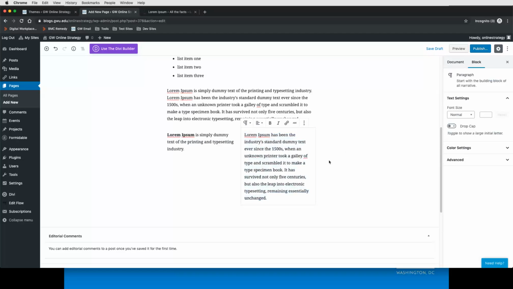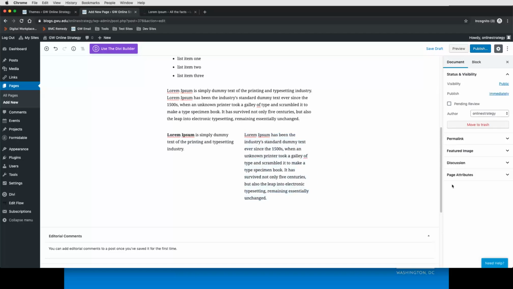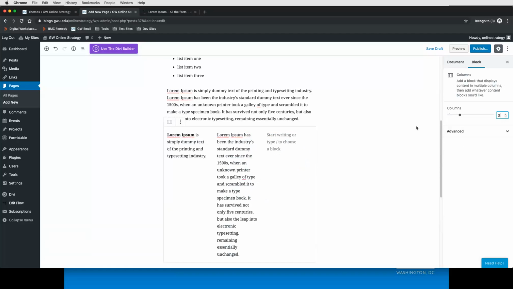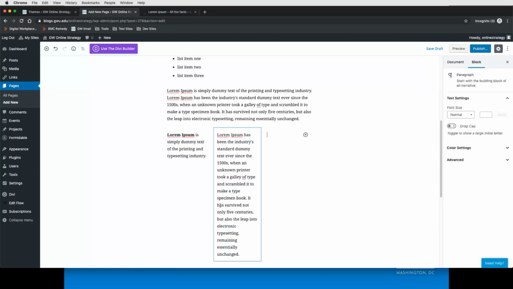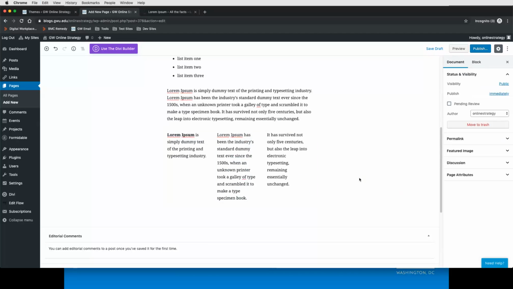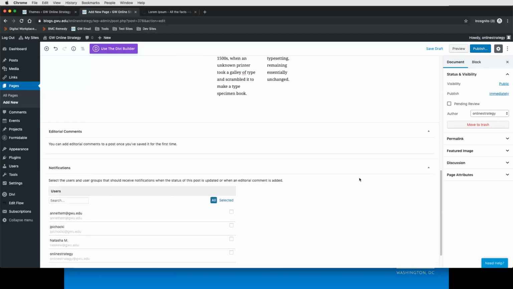Just click right outside of it, and you'll have this option to now have additional columns. So now you see I've got 3 columns there, so I could do that instead. So that's how you add additional columns. We have definitely had a number of people ask us how to do that.